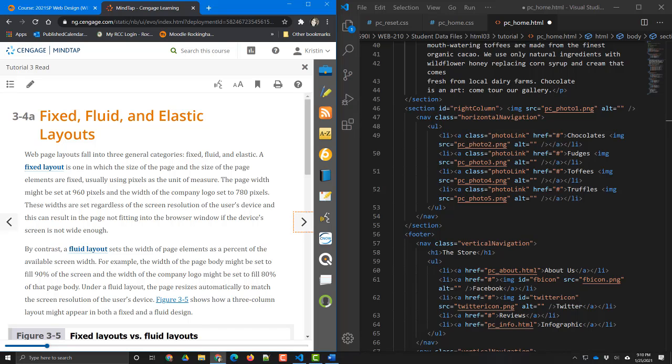Fixed layout: the size of the page and page elements are fixed, usually using pixels as the unit of measure, because remember we talked about pixels, it's static, right? They don't move. Fluid layout: the width of the page elements are set as a percent of the available screen width. And we talked about that earlier. Anytime you see a percent, it's going to be based on the percent of your viewport. An elastic layout: images and text are always sized in proportion to each other in em units.